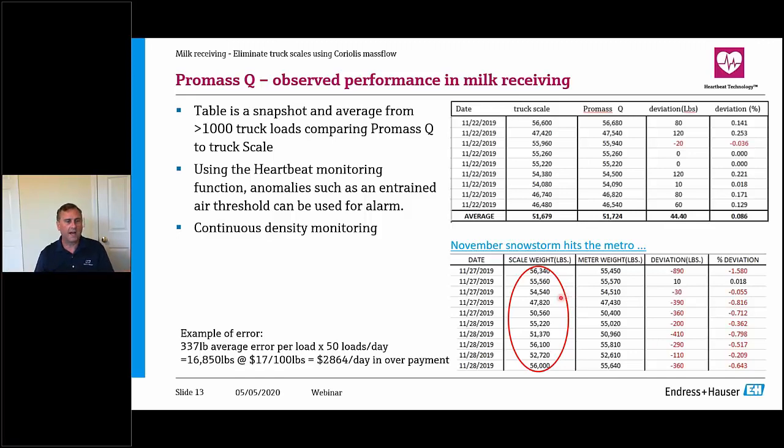So guess what? We had an average of 337 pounds of over-reporting when using the scale compared to using the receiving meter, the Coriolis meter. For 50 loads in a day, that was 17,000 pounds of milk that was supposed to be in the plant, but wasn't there. So how do you plan for that? How's your plant mass balance going to account for shrinkage, which essentially was snow on the scales?